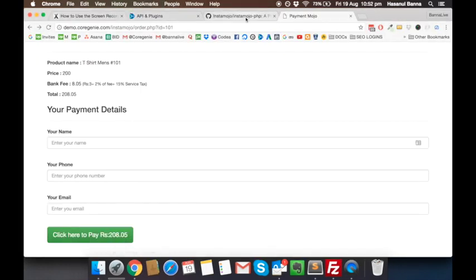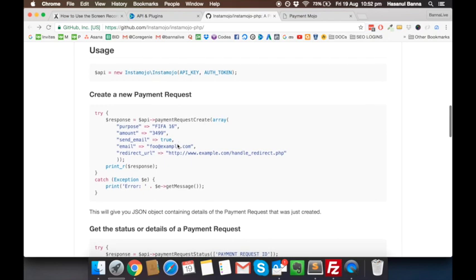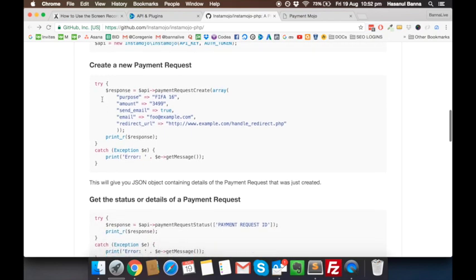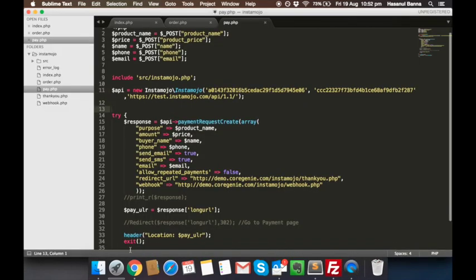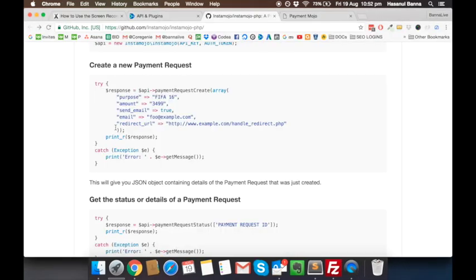If you see the GitHub page, you can see the request here. Actually, this is a request to create a payment request. Sorry, this is the code to create a payment request. Actually, if we run this code, we'll get some response. So using that response, we can get the URL to pay for the users.